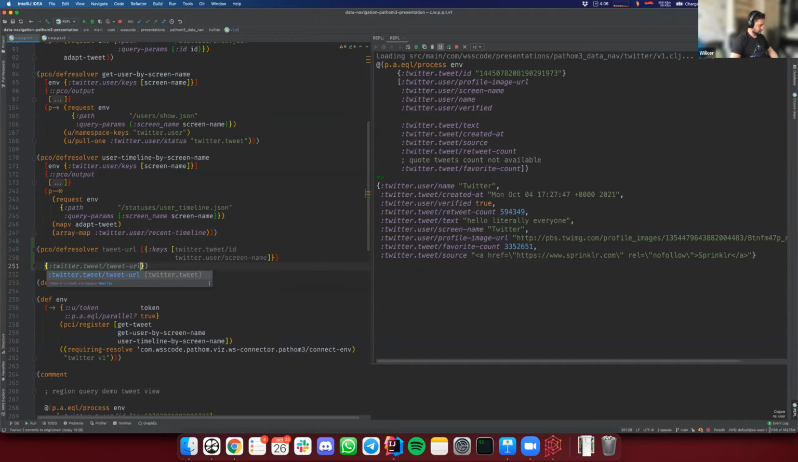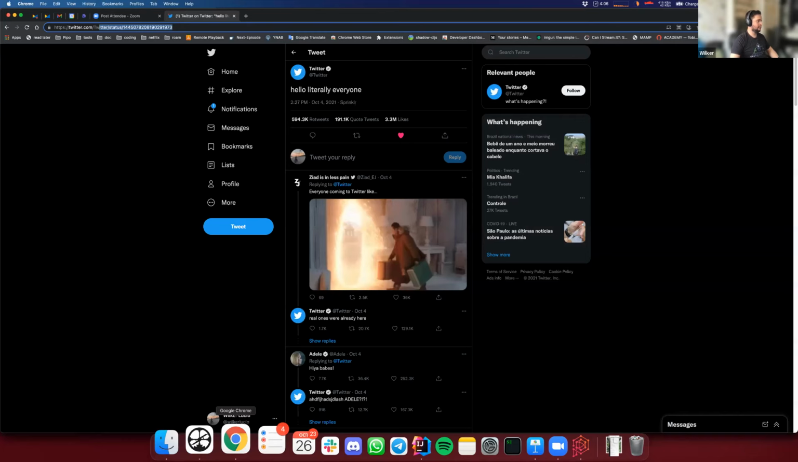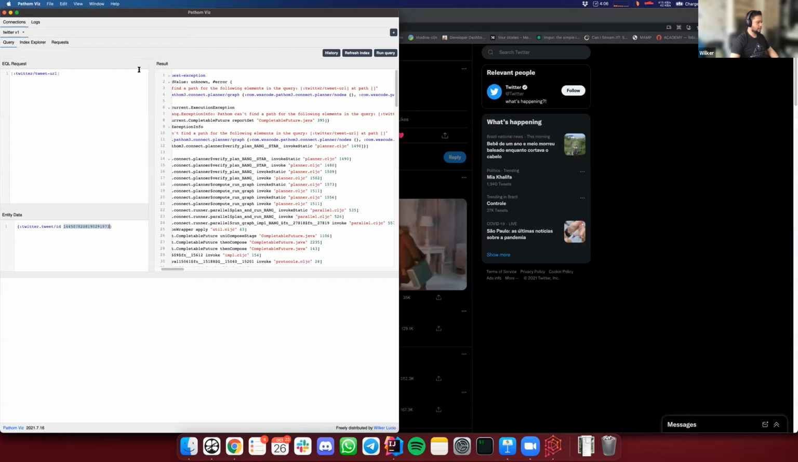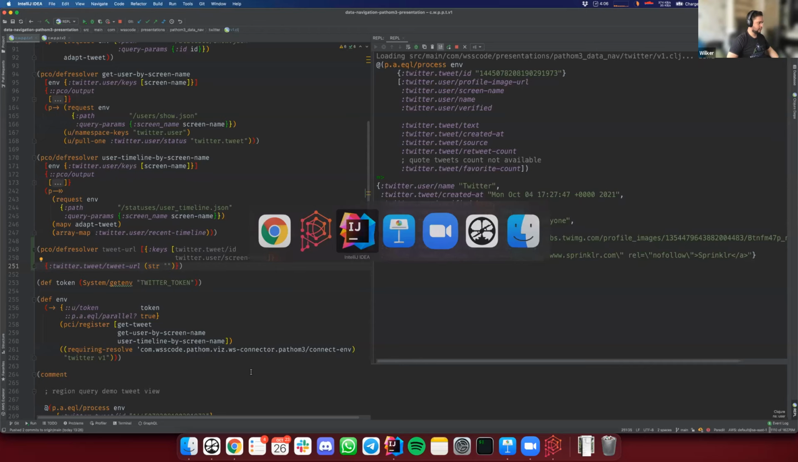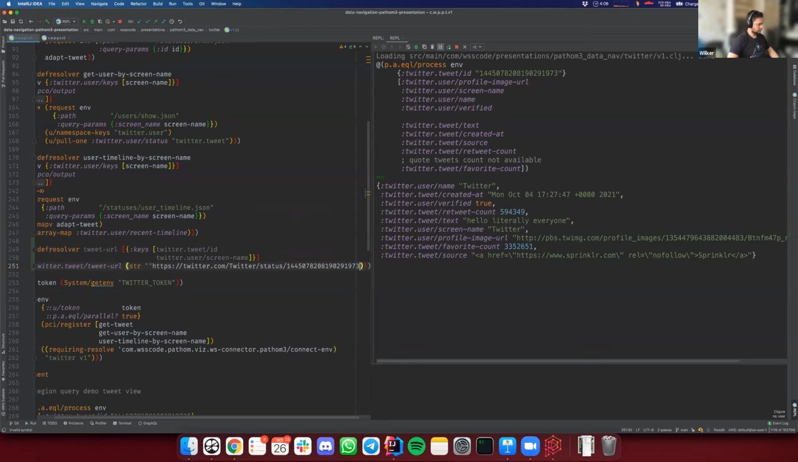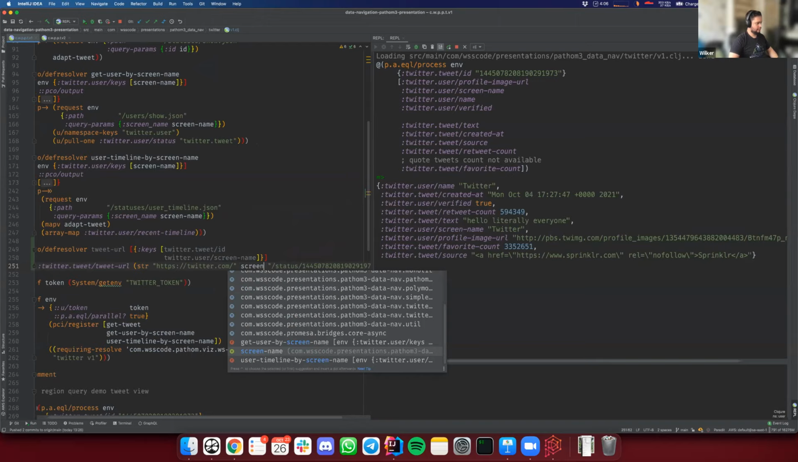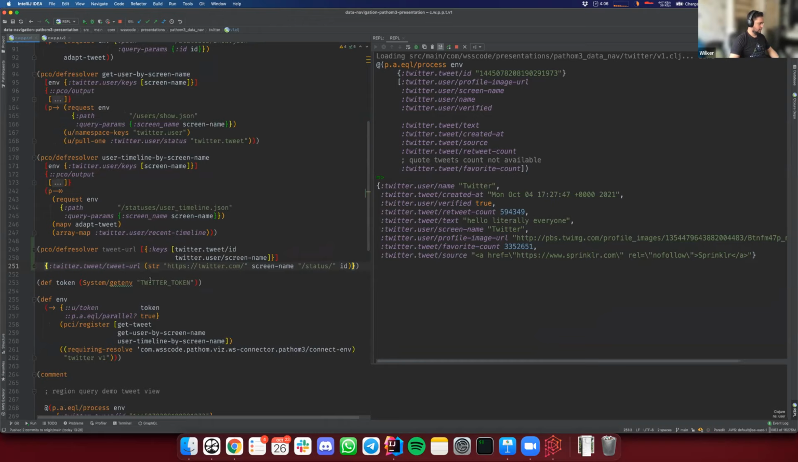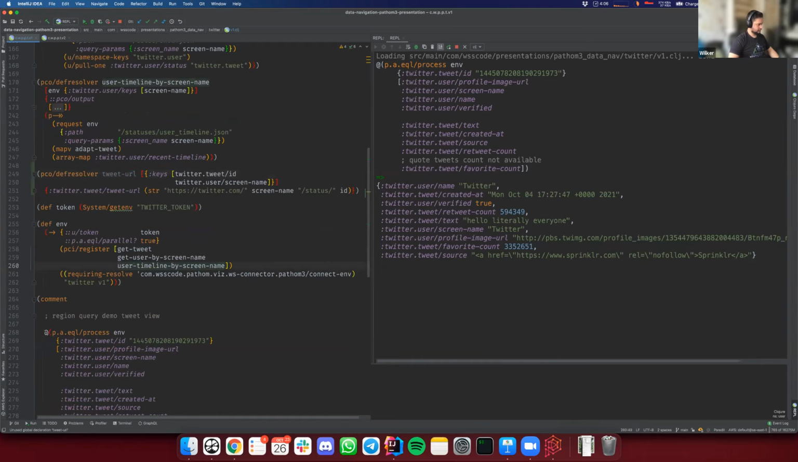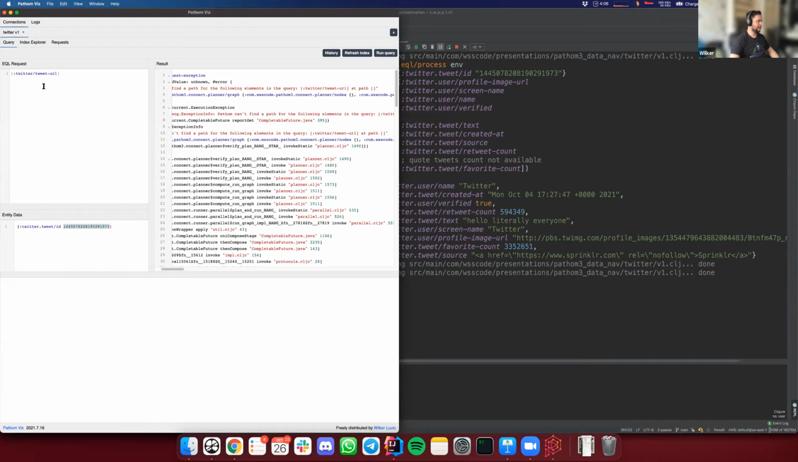And we can compute that by just making a concatenation here. So we replace this part with the screen name, and you replace this part with the ID. And we tell Pathom that we want to use that resolver in that system. And we load again. And if we come to the tool and refresh indexes, we should be able to see the tweet URL here.